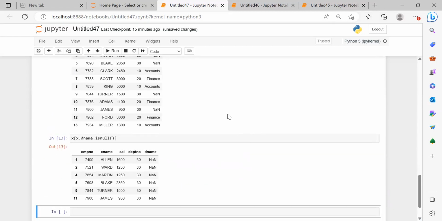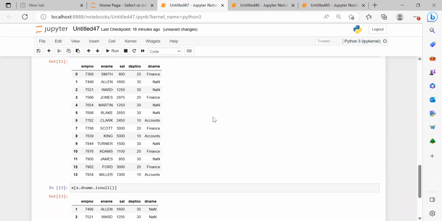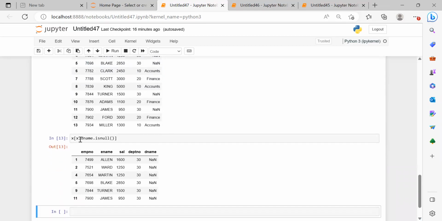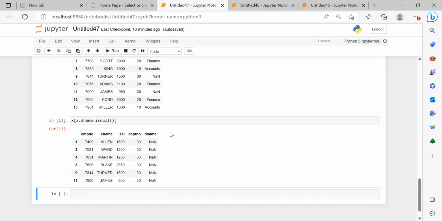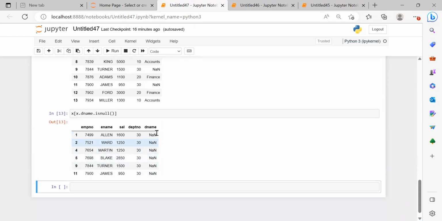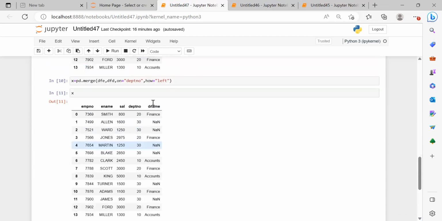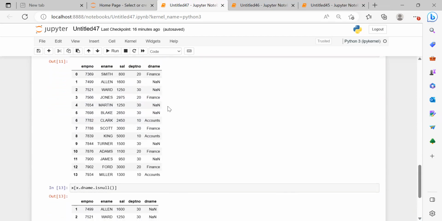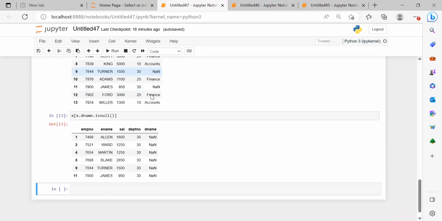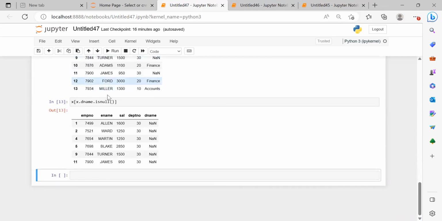If somebody asks to display only the unmatched records: 30 we have, and since it is coming as NaN, you can use x.dname.isnull(). It is giving you all 30 because for 30 there is no matching. This is a left outer join, and to prove that it is all null, or in case you want to query anytime to get all the unmatched data, you can keep isnull on top and specify it.